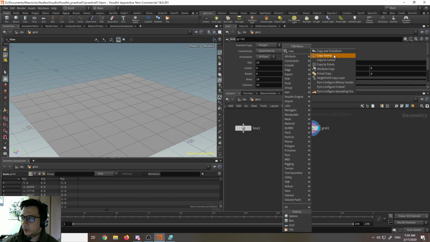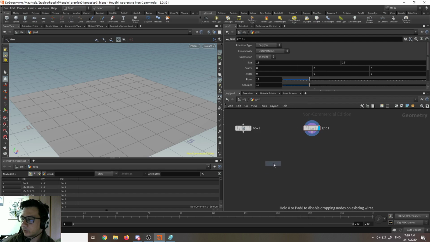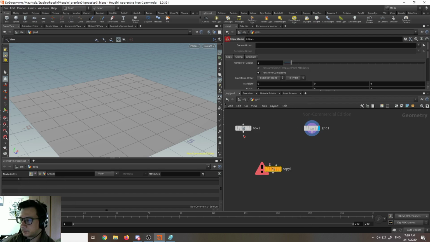Most of the times we will use these two. I read somewhere that copy stamp is no longer being supported. I'm not sure if that's true, but for now this is what we're gonna use because we are gonna use the stamp features. So we're gonna copy stamp, and then we are gonna click the box. The first one is the object we want to copy, and the second one is the points where we want the object to copy.